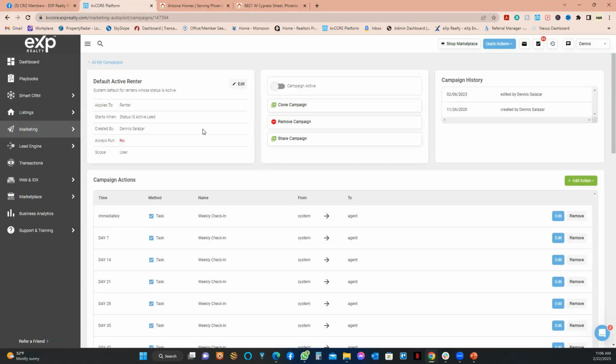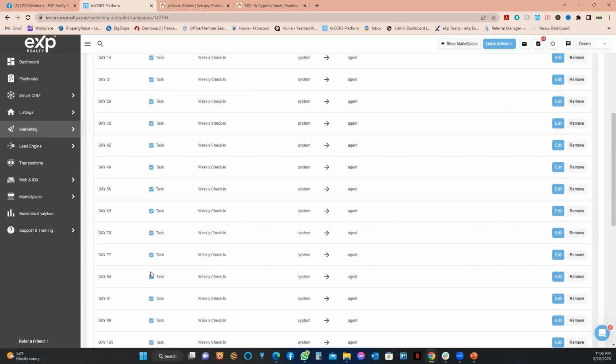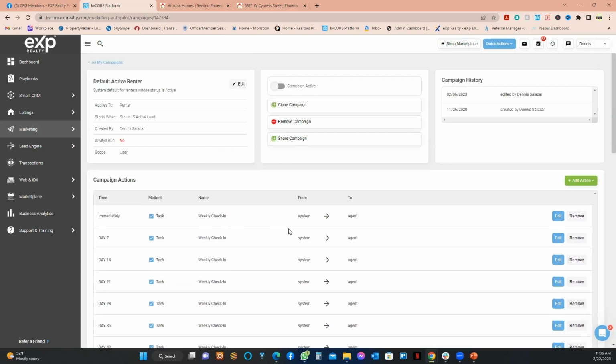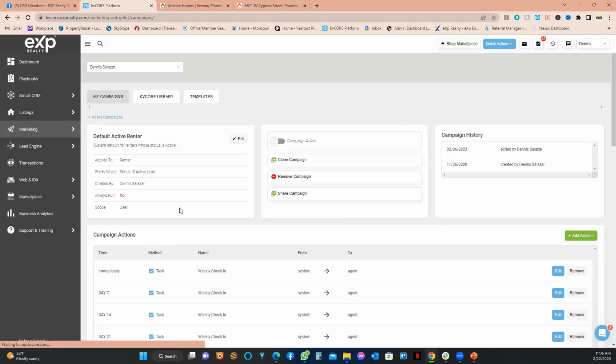Default active renter. I don't want that either. You can see that these are all canned campaigns of nothing but tasks. And for me, this was just a weekly check-in from the system to the agent. I don't need to be reminded for that. So I can just delete those.